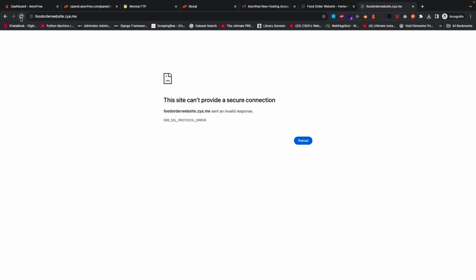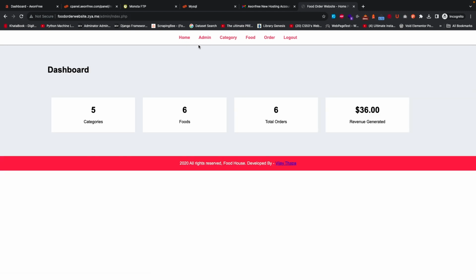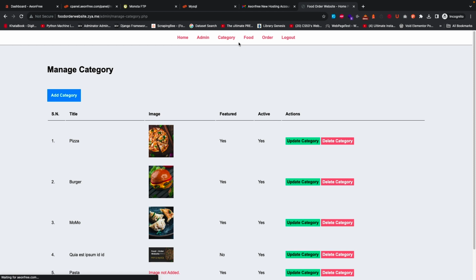So that's the disadvantage of free hosting. It doesn't work sometimes. Look, it's not working now. It's not working over here. So this is the disadvantage of using free hosting. Sometimes it doesn't work. It's working on the home page. We have added the category. I just wanted to show you the category.